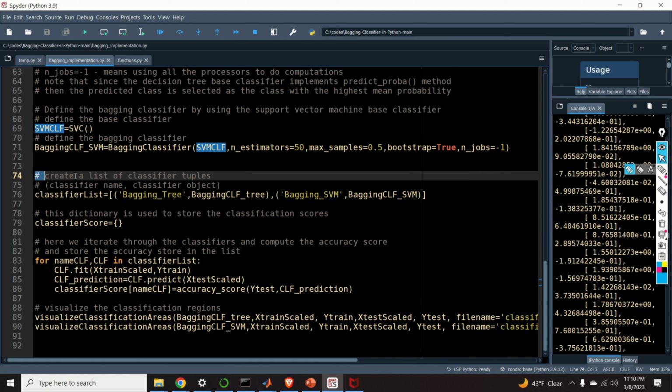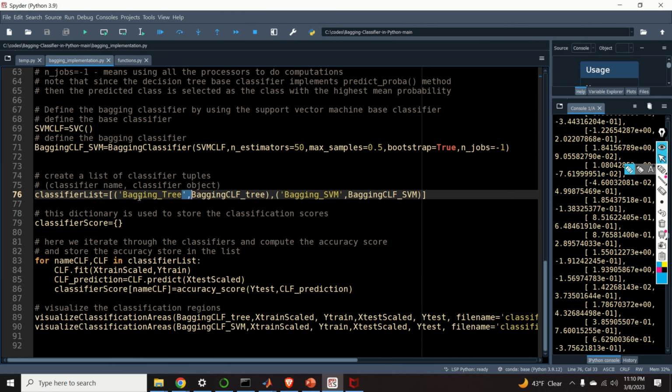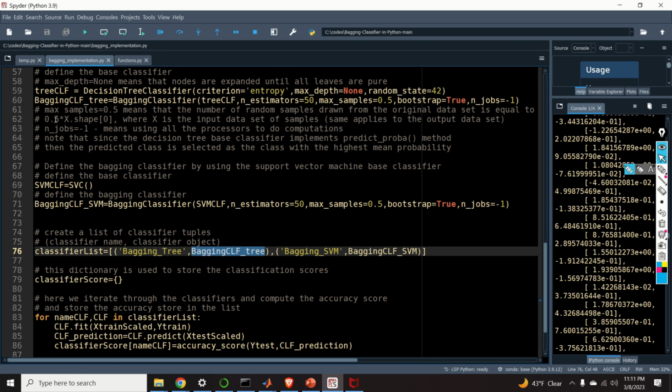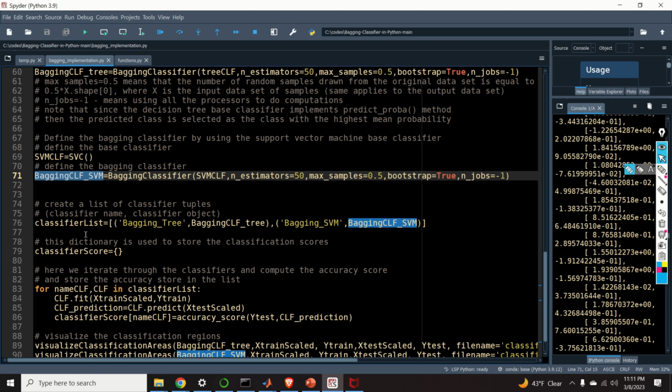Next, we define a list of classifier tuples. That is, I define a list whose entry is a tuple. The first entry of this tuple is the name of the classifier, and you can give it an arbitrary name. Here's my bagging tree, that's how I called my bagging classifier, and here's the classifier object that we defined over here. The second tuple contains the name of the support vector machine, I call it bagging SVM, and the second entry of the tuple is the object, that's our bagging classifier based on support vector machines.